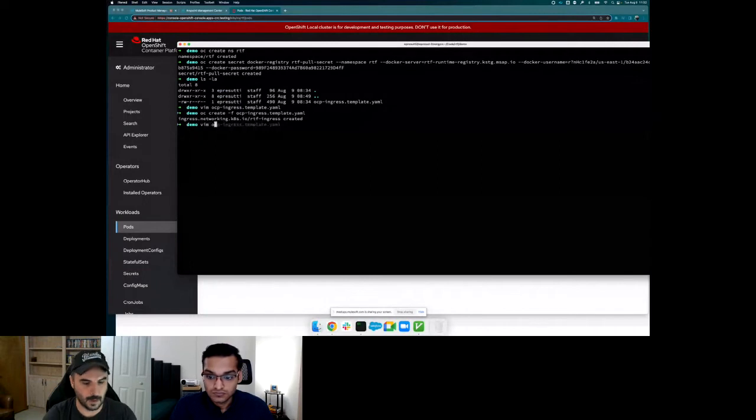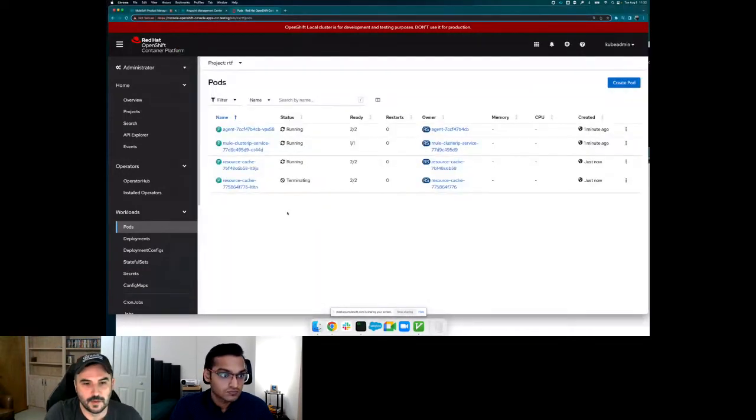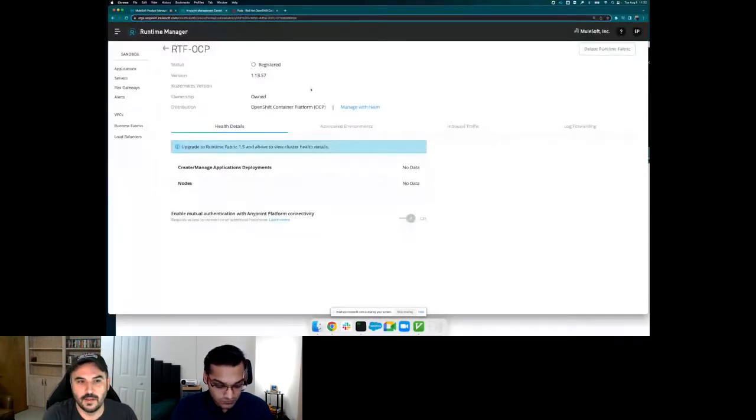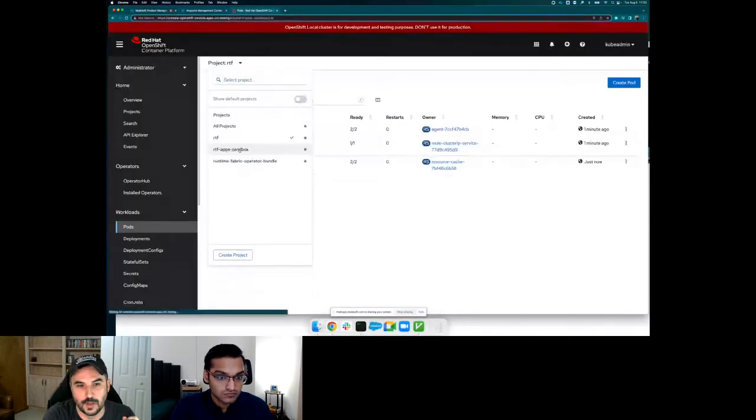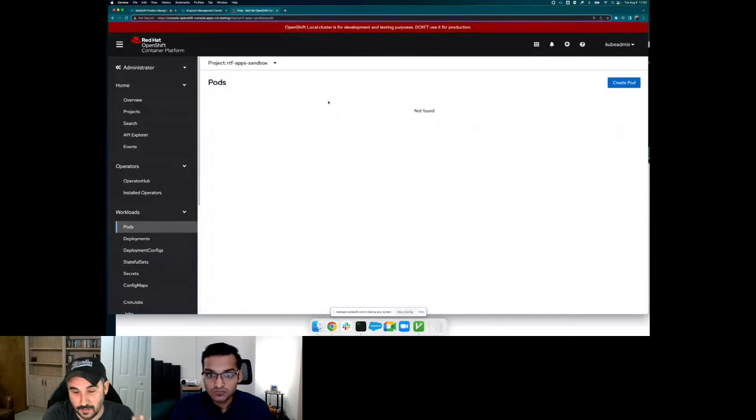And then while RTF is doing its thing, we should be able to go back to the management center here now, and you'll see now we have RTF OCP out there. So the next thing that I need to do is associate with an environment. Again, this is standard. At this point, we're doing RTF stuff that we've always done. So I'm going to tell it sandbox, which is the environment I have. Go ahead and apply that. I've also taken the liberty of creating a namespace called RTF apps sandbox, which is where RTF will put my apps for this environment. So let's go ahead and deploy.